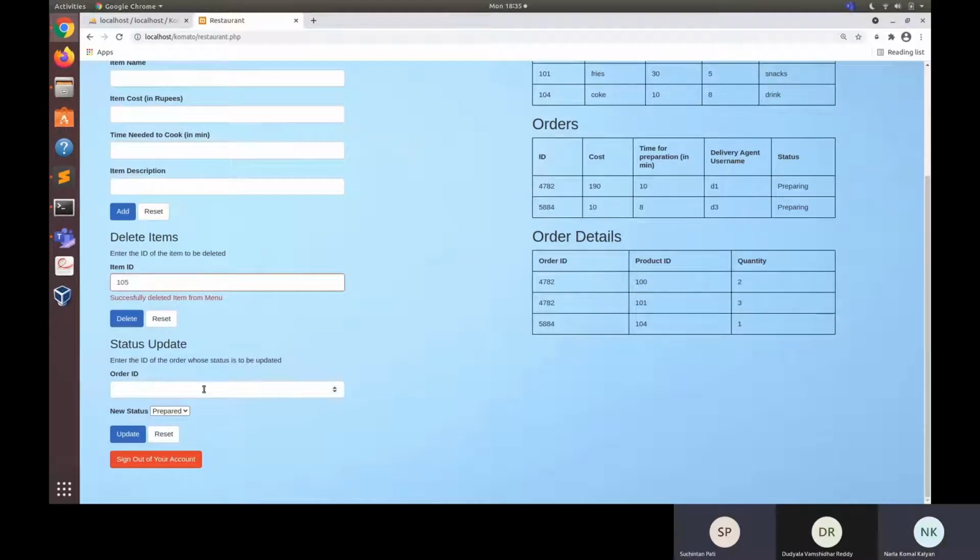Now the third functionality is that he can update the status of the order. As you can see, there are several types of status available. He has to enter the order ID, and he can put either prepared or delayed. He also has to choose the order ID from the table visible on the right-hand side, and then depending on that, the status will be updated dynamically.